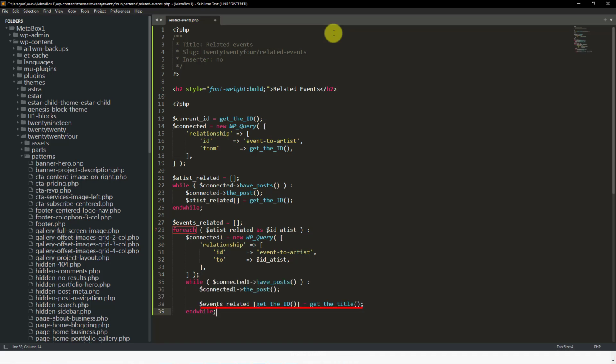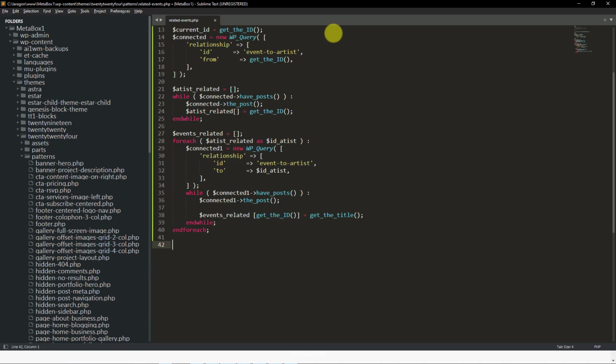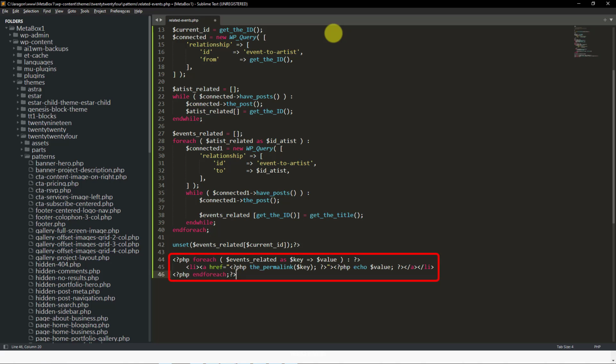If it returns any data, the ID and title of the post will be taken and transferred to the array as the key and value. This segment helps to remove the ID of the current post if it is included in the array. It's to ensure that the current event is not displayed in the list of related events. Finally, this part displays each related event with the permalink and title.